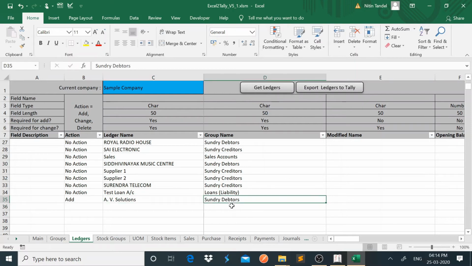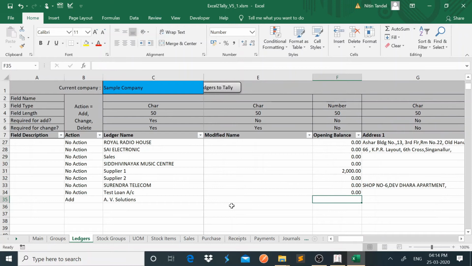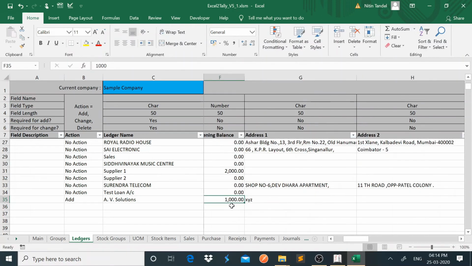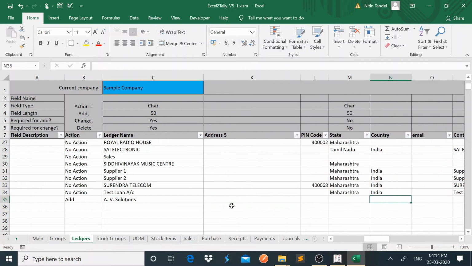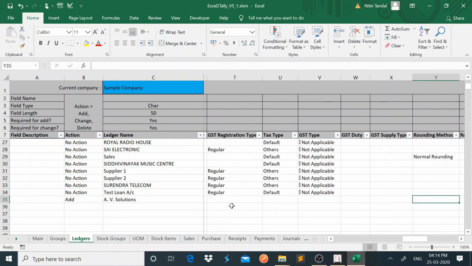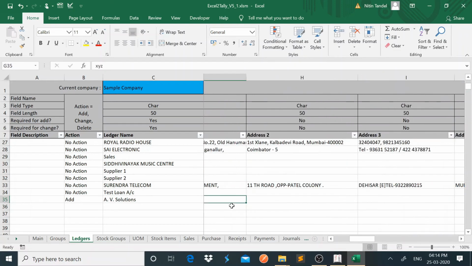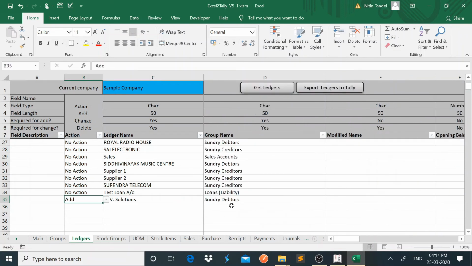I am entering this as a group name under sundry debtors. Since I am creating, I don't need to provide a modified name. I may give some opening balance here, so I am giving 1000 as opening balance. I may give any address here. Suppose I am giving the address only as XYZ. I am not entering any other details here, so it will be fine. Only mandatory details are provided.